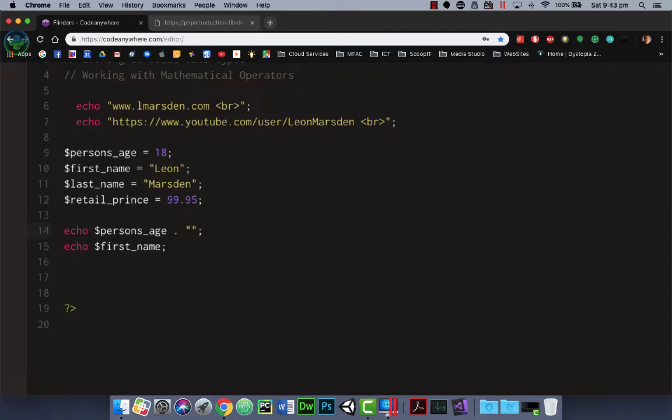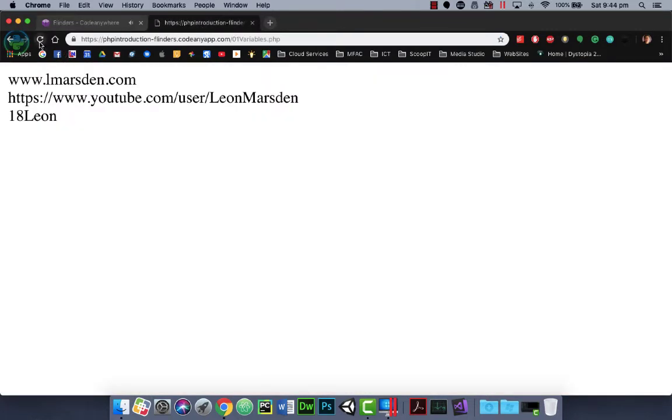Then we can concatenate another object. In this case here we're going to use the text, which is using a string, which is contained within the quotes. And then we're going to put a break tag in there, which is the BR tag. So I'm going to save this now and go back and run it. You can actually see now that 18 is on one line and Leon is on another line.